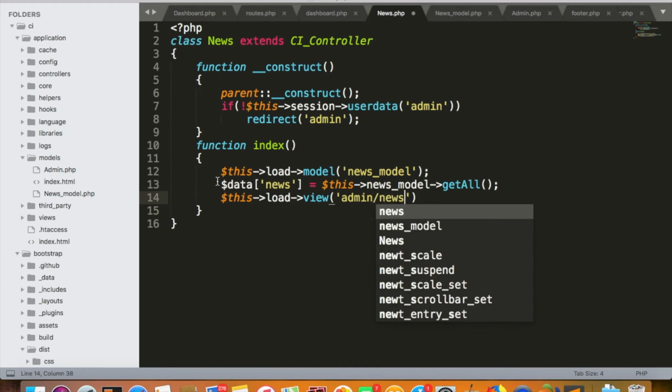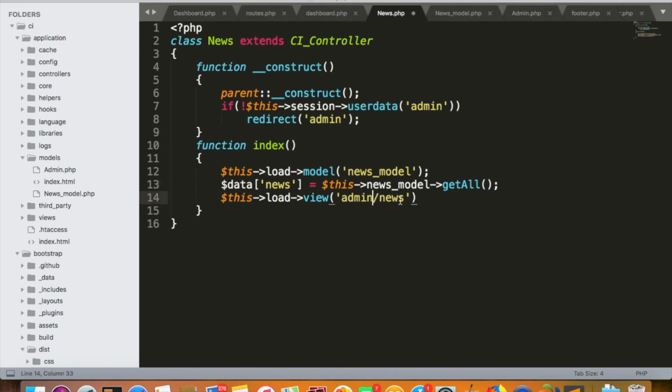Now in order to pass this data to the view file, what I have to do is I just need to pass it as a second parameter this way. So comma $data. So I'm passing the entire array to the view. Now the amazing thing inside the view is once you pass an array to the view, you don't have to use this array in the view, rather you can use the index as a variable.